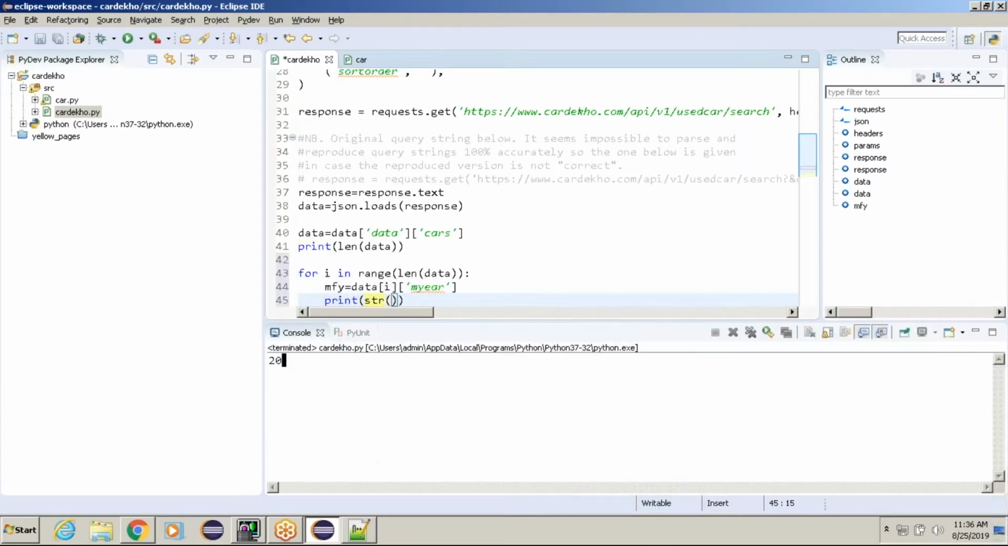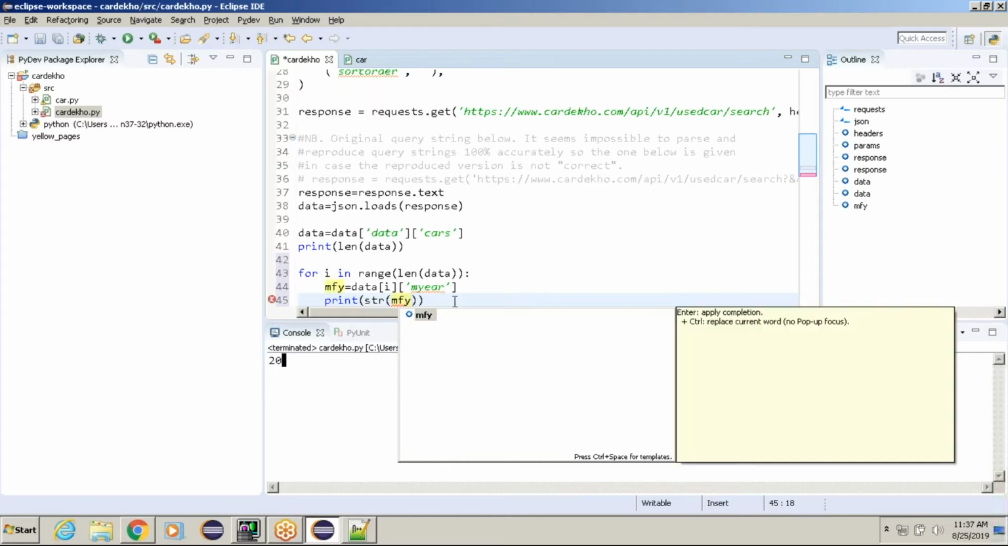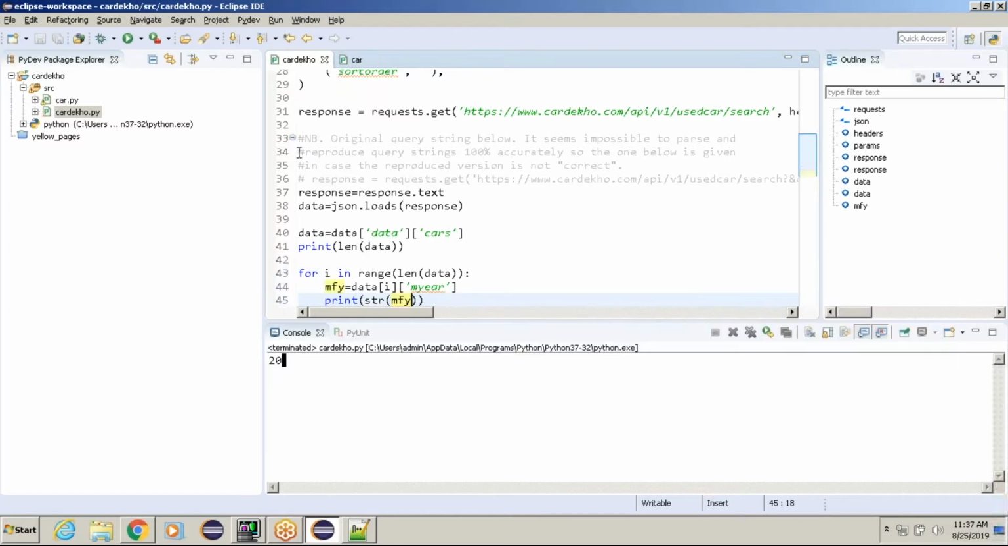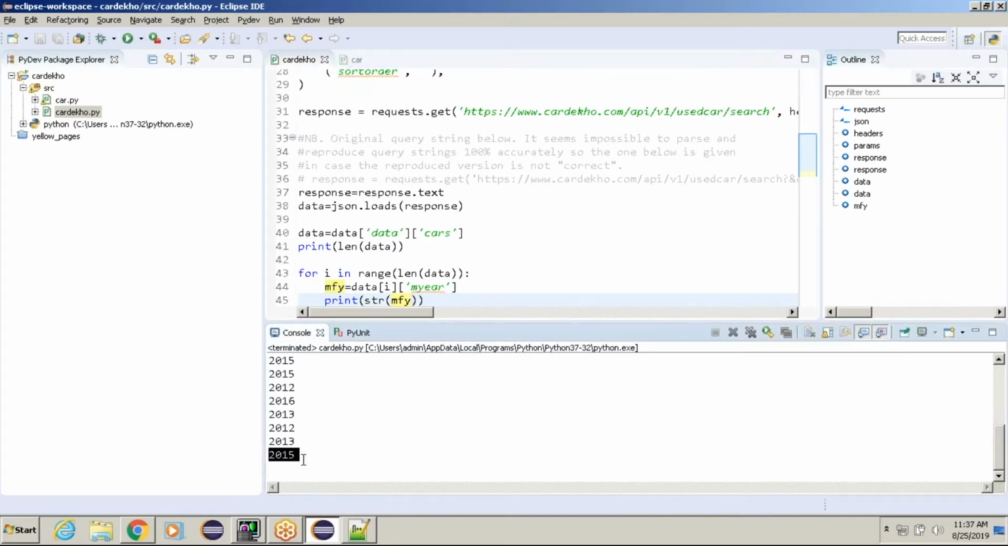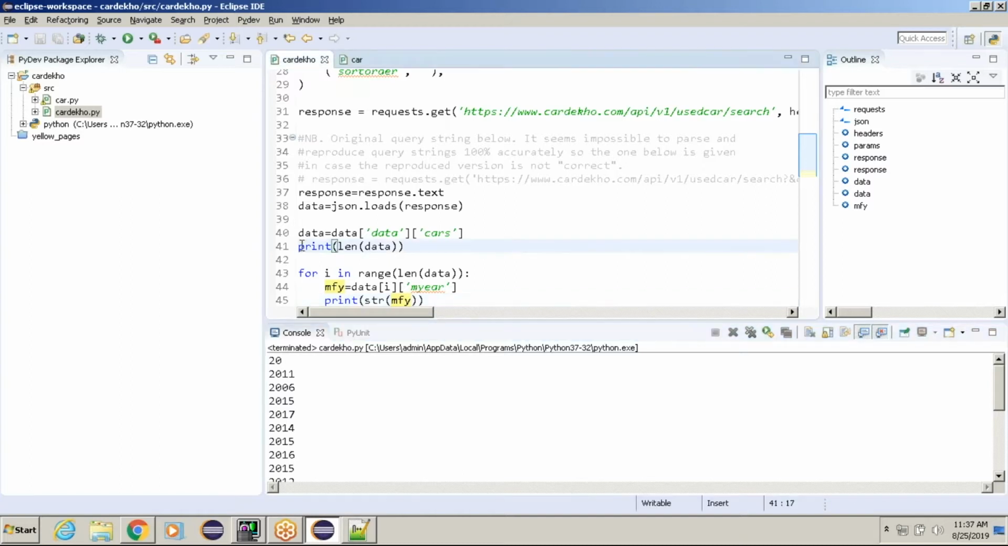So let us first print this, whether the manufacturing year is coming properly or not. As you can see, we have got the result here, which we have already printed. This print 20 is the length which we have printed here. We can omit it here.